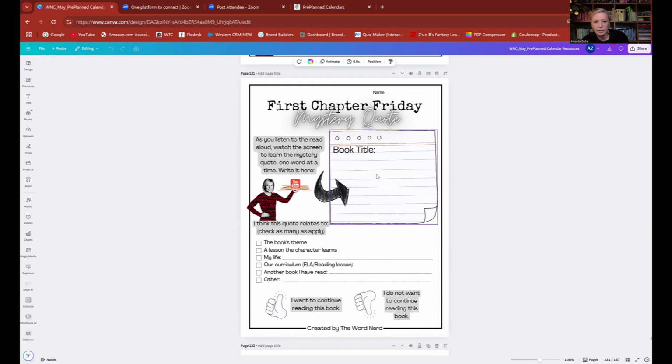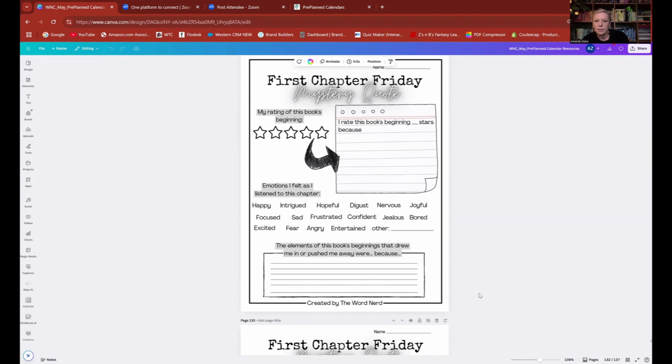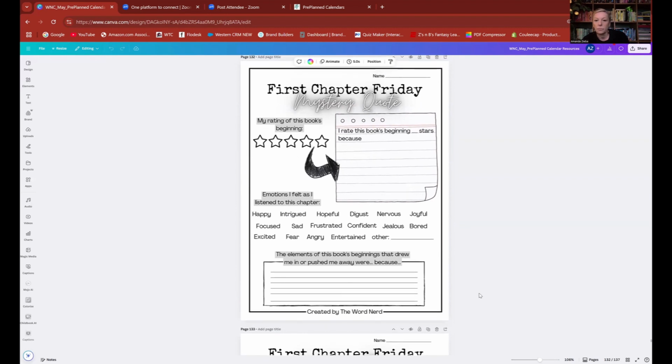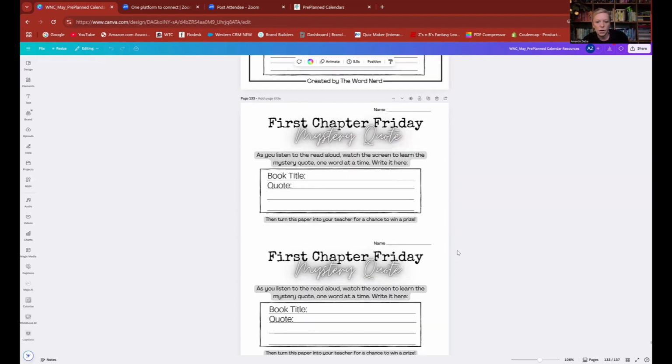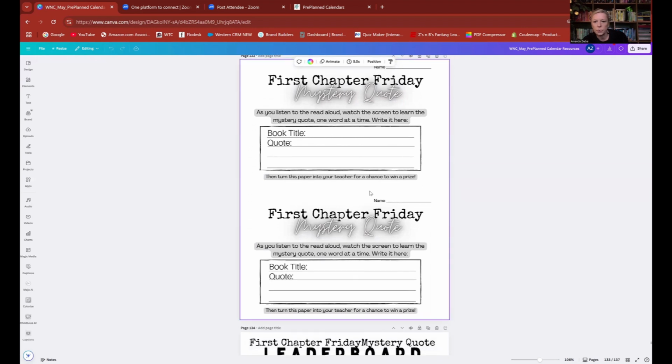They can write down the book title and then the quote as it appears, and then they can make a check over here: I think this quote relates to, and why I want to continue reading this book or not. You could also have them rate the book based on the emotions they feel. So just other ways to engage with the story as they're listening to it. And this one's just a really easy, cheesy print and cut it in half and then just have them write it on there.